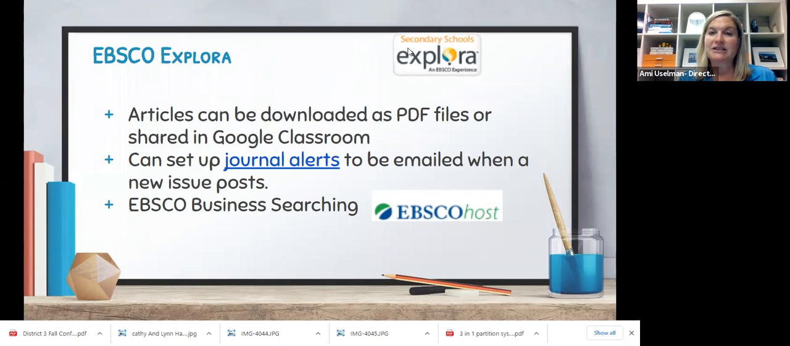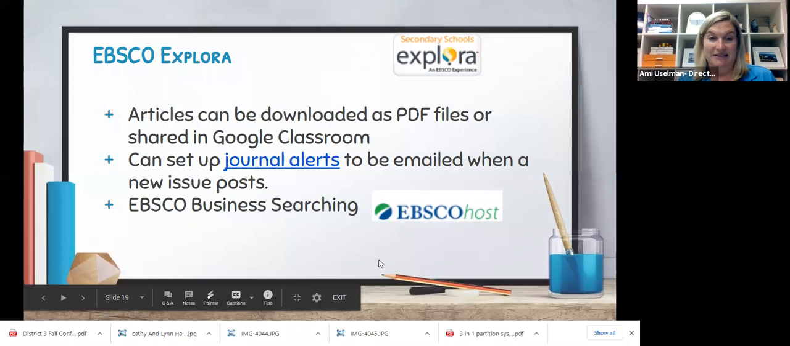And Ebsco is another overlying large database that has smaller databases. So they could see, like our secondary kiddos would go to Explora. They can again download articles, encyclopedia, magazine, videos, websites. Students and adults can set up journal alerts. So if there's a certain magazine that you don't subscribe to, but you'd like to get their different journal alerts, if it's in Ebsco, it will send you articles from that magazine.